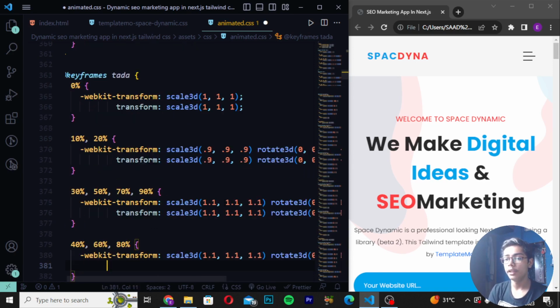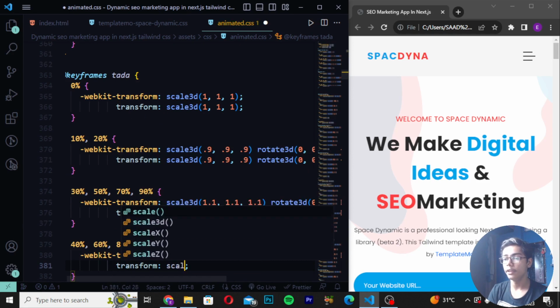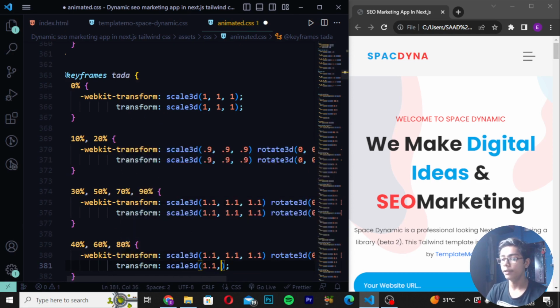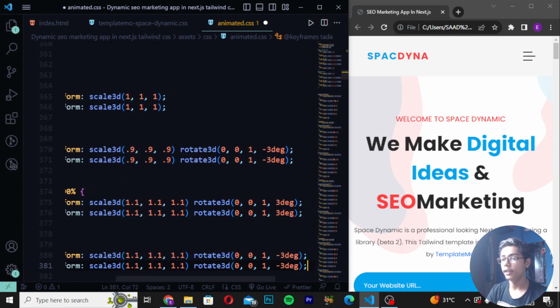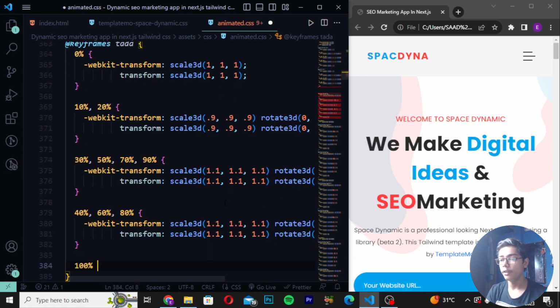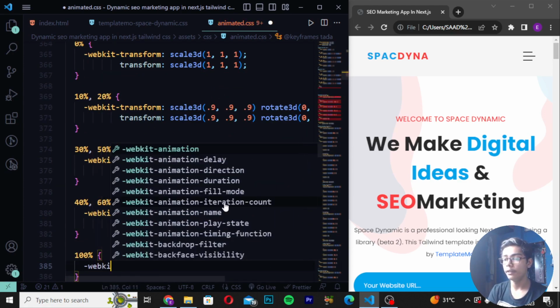Then you have to now just write here transform. Then I will be now writing here scale3d and right here 1.1, 1.1, 1.1. Then right here rotate3d like this and then you have to now write 0, 0, 1 and then you have to write here minus 3 degree. Then you have to now write here 100% and I will be now writing here -webkit-transform.